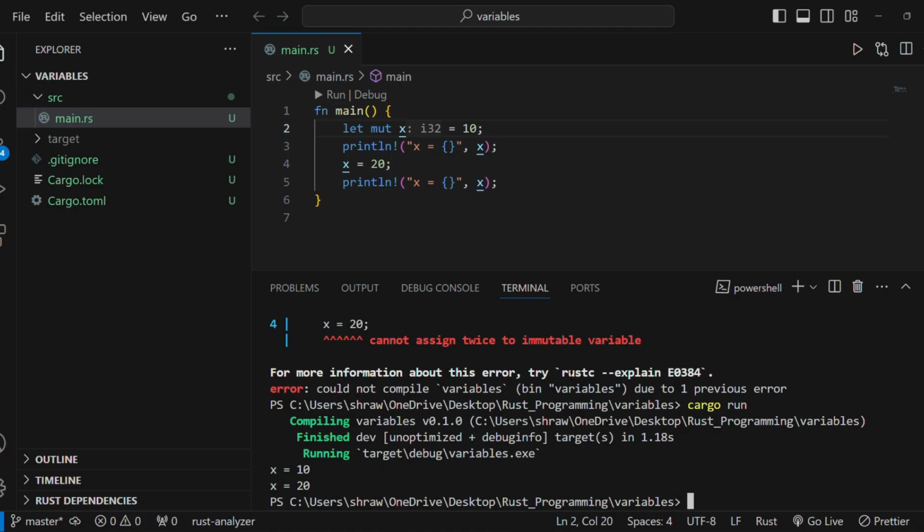Another difference is that constants can be declared in any scope, including the global scope, which makes them useful for values that many parts of our code need to know about. And the last difference is that constants may be set to a constant expression only, and not the result of a value that could only be computed at runtime.